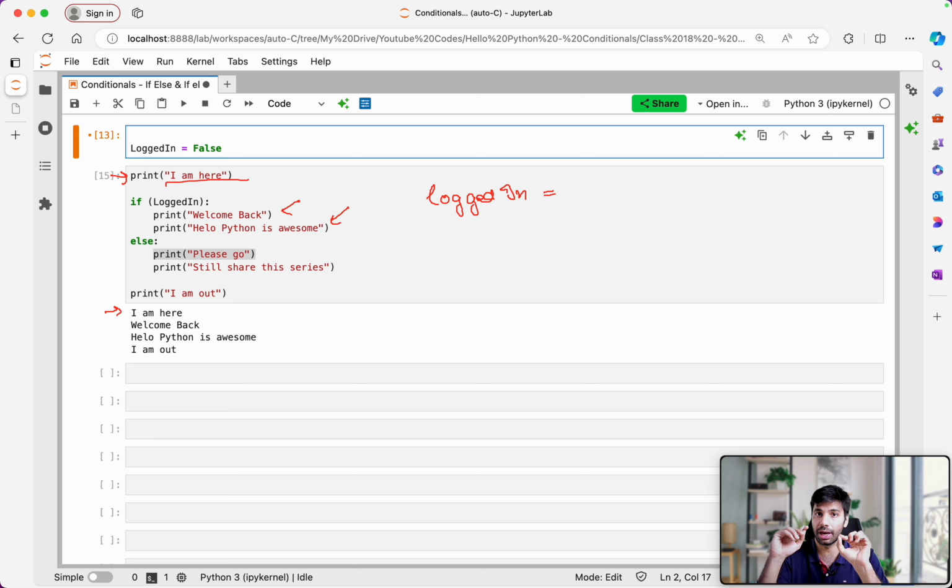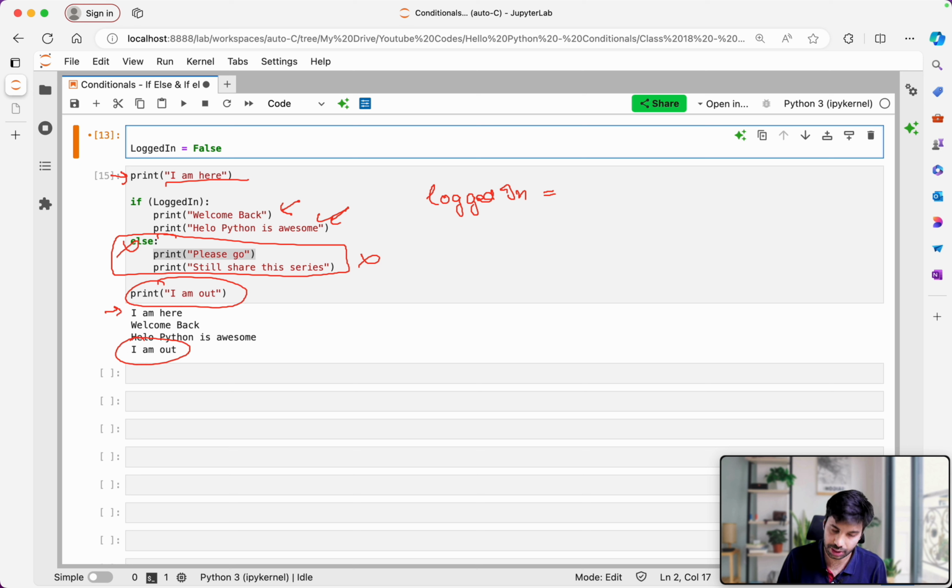Now, if you remember, I told you specifically that in an if, a single statement or blocks of statements which are indented get executed as a whole. And that is what is happening here. They are getting executed. Of course, because this was true, the else is not going to run, so this code you can actually forget. And then print "I am out", and you can see that it is also printed.